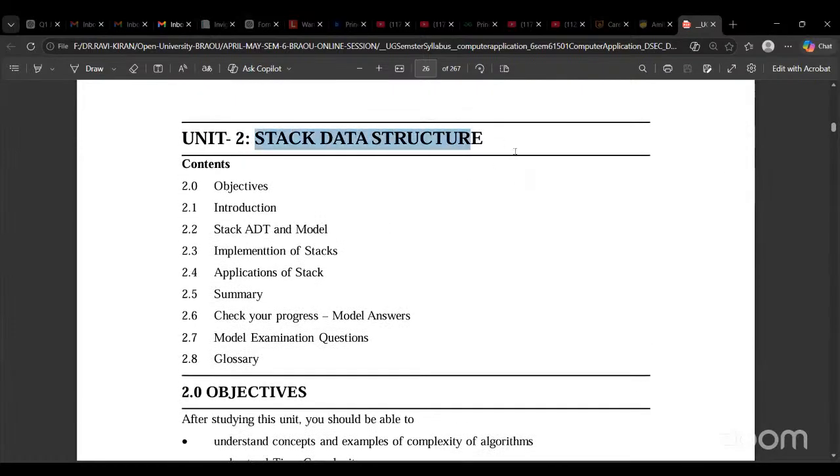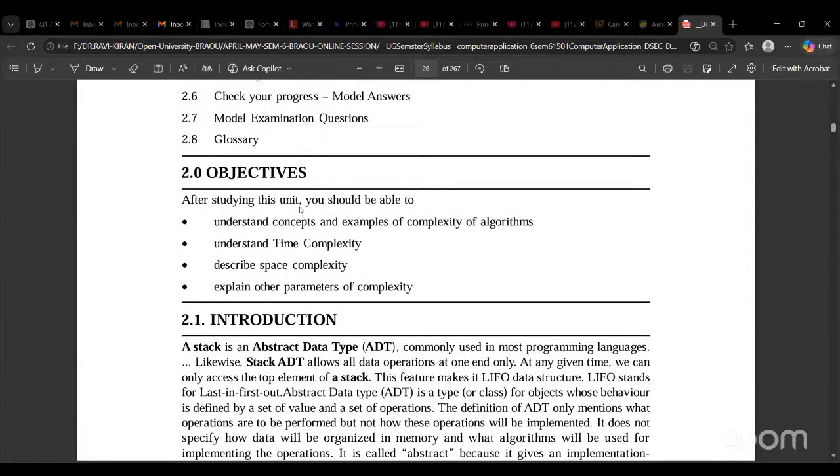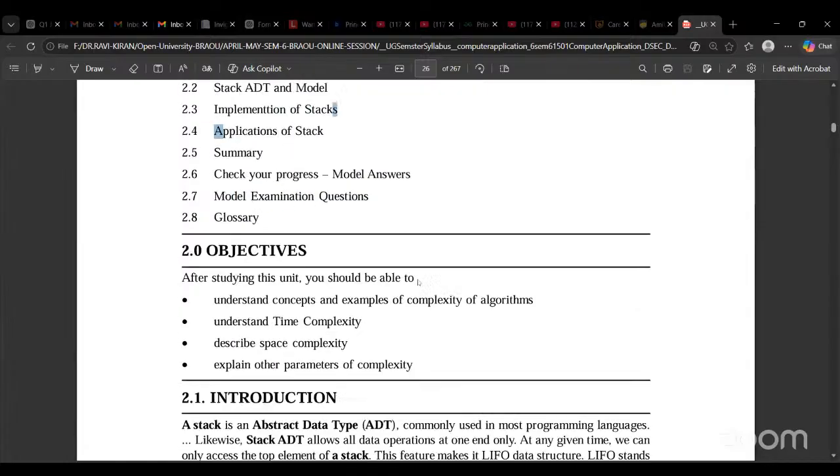The next unit is the stack data structure. Now, as part of this, we will understand the introduction of the stack, the ADT model, implementation of the stack, and applications of the stack.